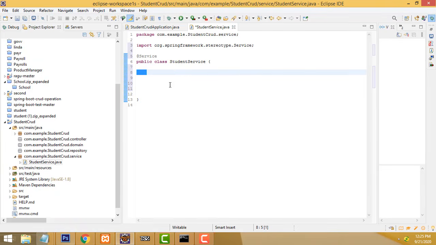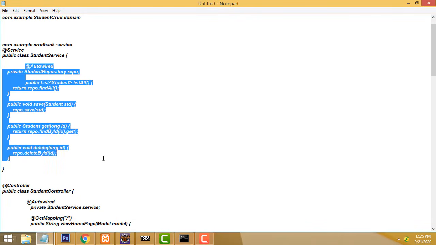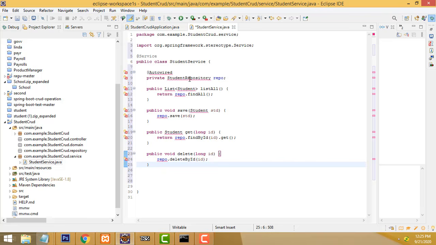Sorry, not this one. This has all the code. This one, include this one. Okay, all the stuff. Right, Control C to copy, Control V to paste here. This is the first step we have to write. Okay, the repository, we didn't create it yet. We have to create one.